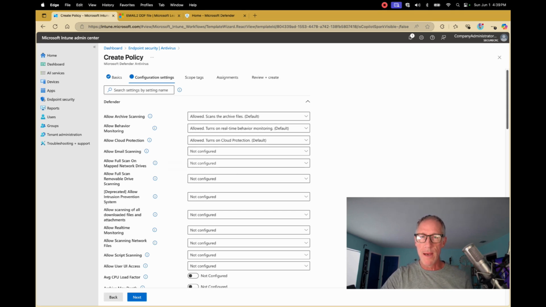Allow full scan on mapped network drives. Well, if you do a full scan, do we want mapped network drives fully scanned? That's up to you. Most companies these days aren't even using mapped drives because most of the devices are cloud-based. So you can see it's not allowed by default. Yeah, it takes a while to do that. And also, we shy away from doing full scans anyway. But if I tell a machine to do a full scan and that's enabled, it's going to try and connect to those mapped network drives and do full scans on them. Could take quite a while. So that one's up to you. I probably would not do it.